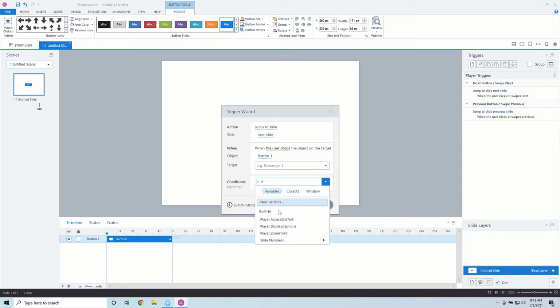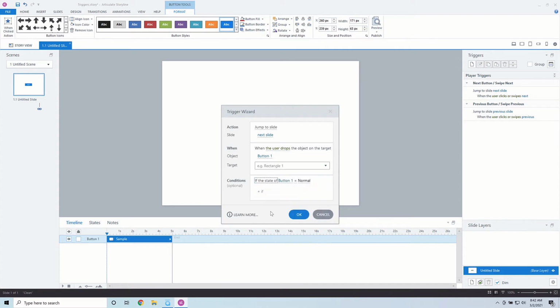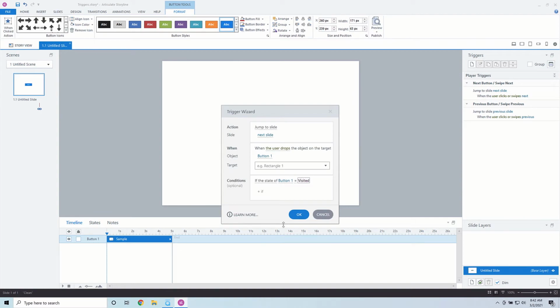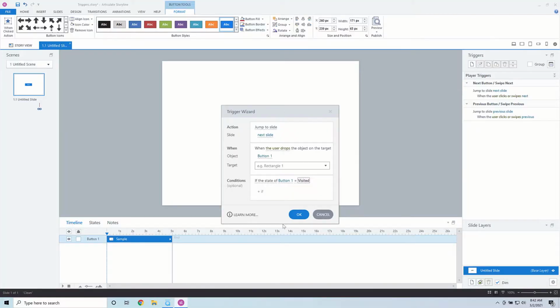Now on each of those, if I were to select an object, it allows me to define that condition. If the state of button is equal to normal. Now, if I have other states, which I don't in this button, but if I have hovered, down, or visited or something like that, I can say if button state is equal to visited, then run this action. I could do more than that. I can actually have more than one condition. If I add this, I can say, well, I also want to check to see if this variable is true.